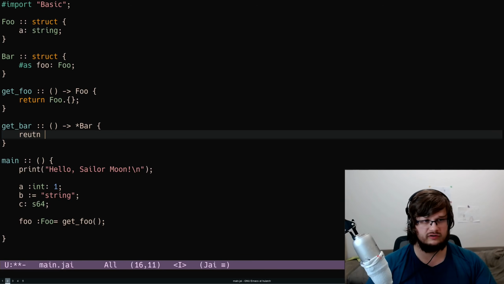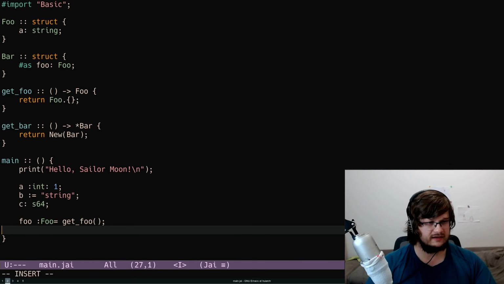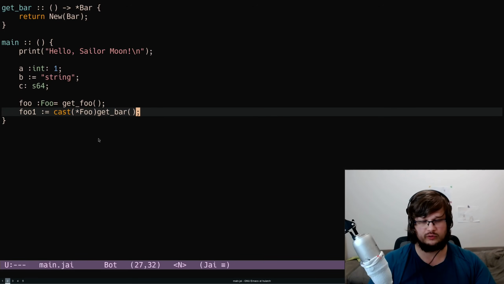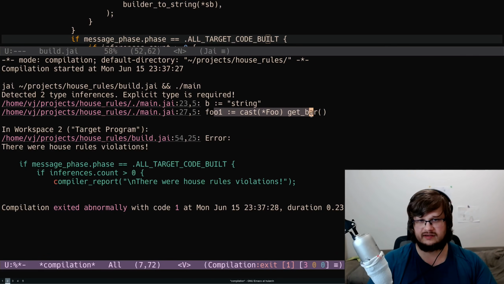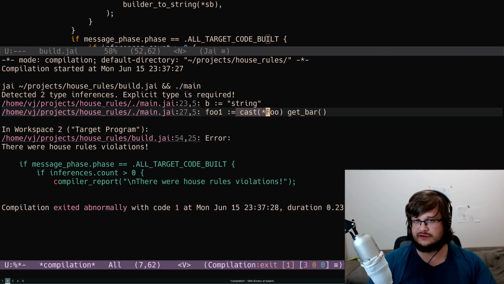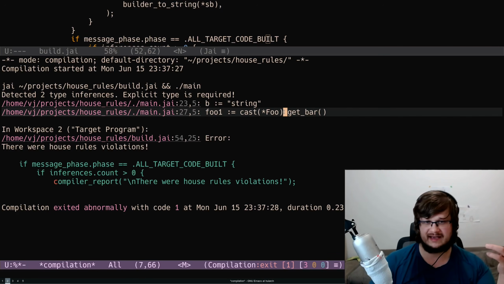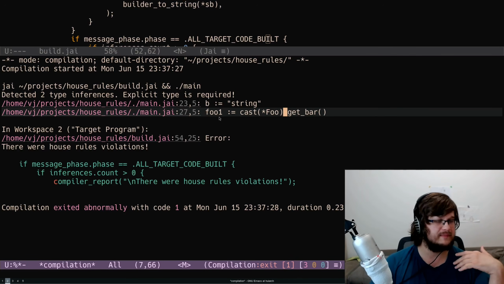And we just return a heap allocated pointer to bar, so call new bar. And here, let's say foo1 equals get bar, and let's say we cast the returned one to pointer to foo. This should be valid code. We can cast pointer to bar to pointer to foo, but if we try to build it, we can see that there is an error here. Explicit inference found, even though we clearly see the type that we are casting to. In my opinion, if I were to implement a linter like that, I would allow this to pass.